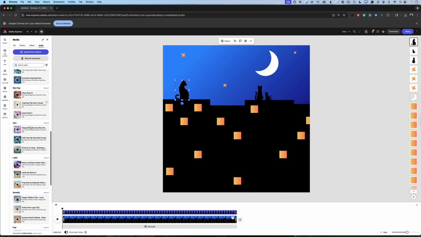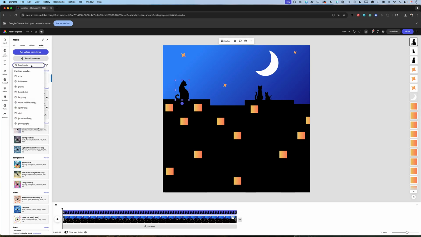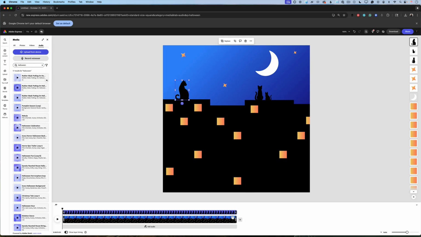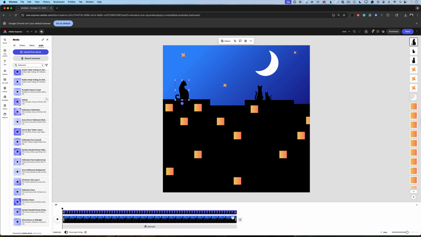Just look at these guys. We have huge audio collection available for us in Adobe Express, but we are working on Halloween design today. So in the search field, I will type Halloween just like that and voila, Express shows all Halloween music. You can click on any audio file to preview it. If you like it, you can add it to your design.